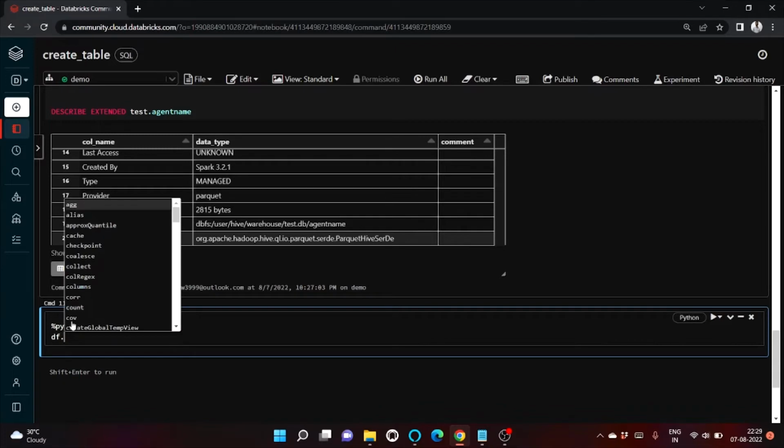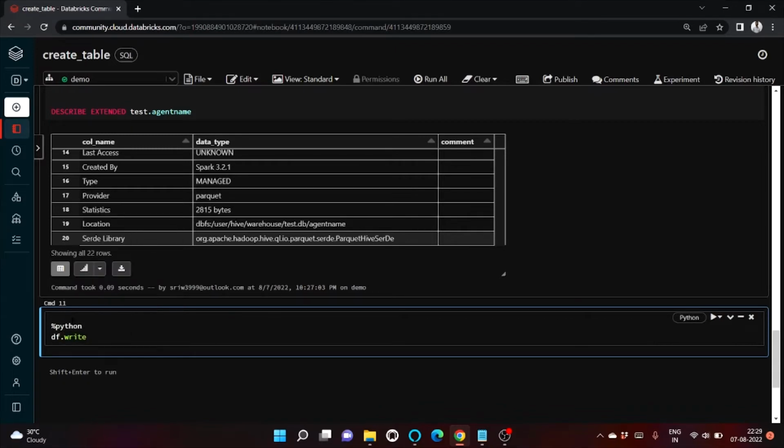Df.write.format. Okay, then provide the type parquet. And then the difference between creating a managed table and an external table is that you need to provide another function, that is option. Here we have to pass two parameters. First is path and then the folder name, where your data will reside.